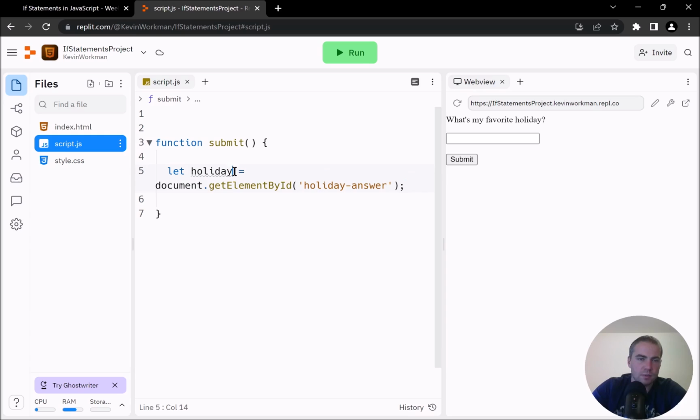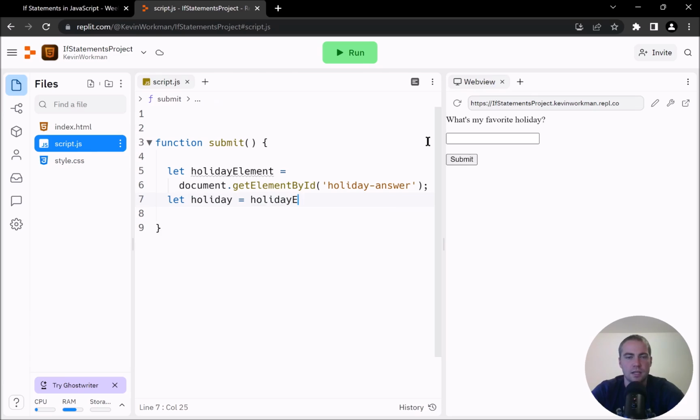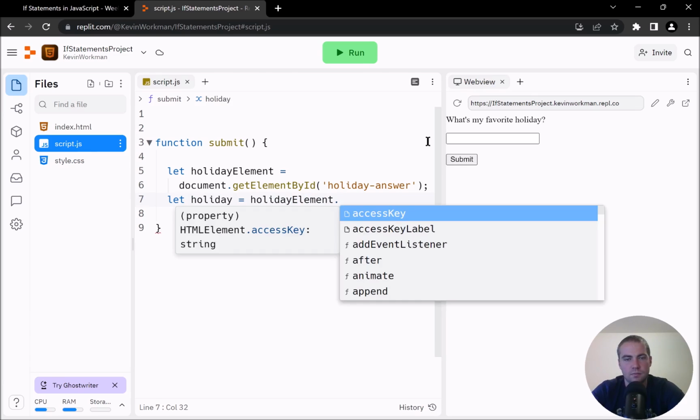So I'm going to call this maybe holiday element. Maybe I'll split this up. So let holiday element equals document.getElementById holiday answer. That gives me the element. I actually need the value inside that element, the value that the user types. So I'll say let holiday equals holidayElement.value.